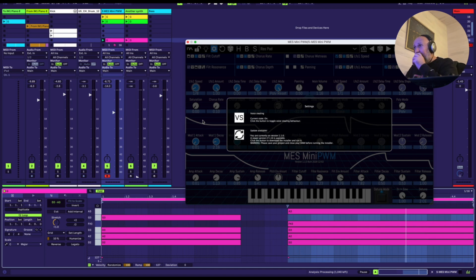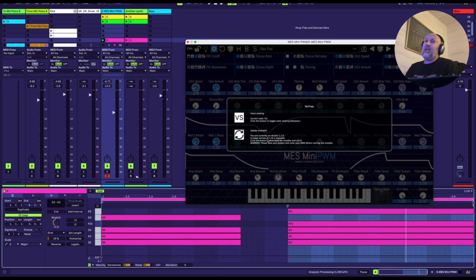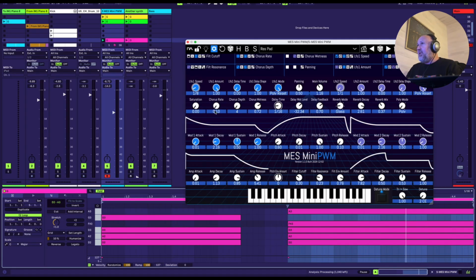The other big change is that we've now got a settings icon. If the settings icon is lit up, it means there's an update available. Here I've just mocked it up; there isn't actually a version 7.10, but it says there's an update available. You are currently on version 1.10, a newer version 7.10 is available, and if you click that, it's going to download the version and you can install it yourself. This is a good way for you to get improvements directly. So that's the second big change.